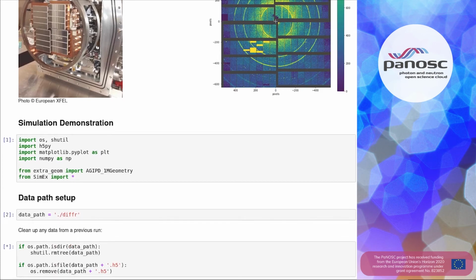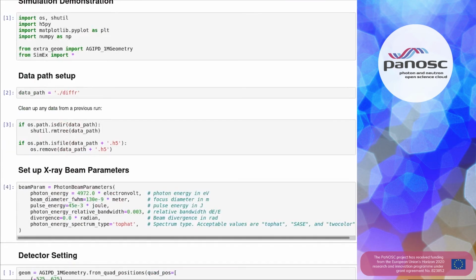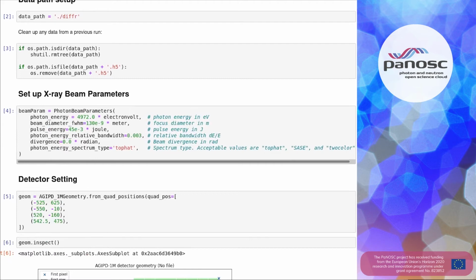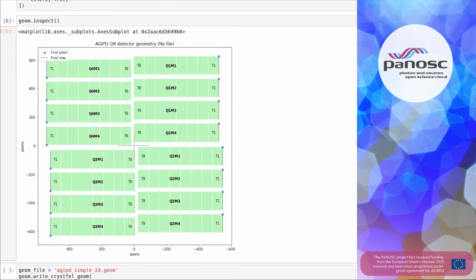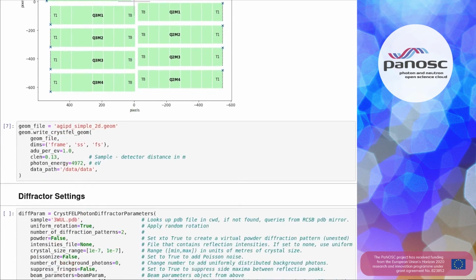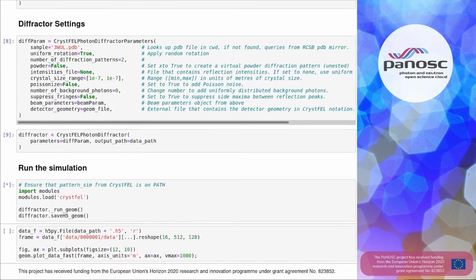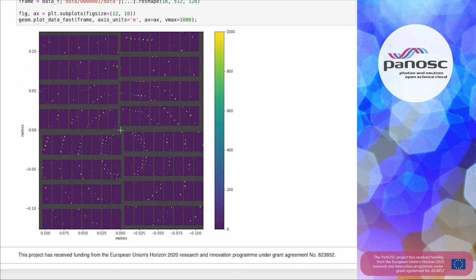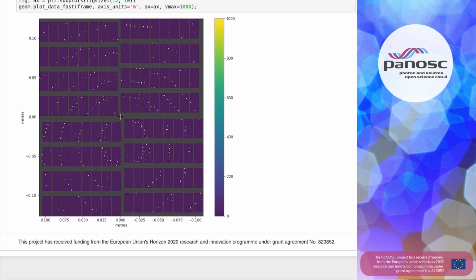We'll set up the simulation with the X-ray beam as before, but now we'll generate an Egypt geometry, a specific positioning of these 16 modules. We'll save that geometry to a file, and we'll tell SimX to use that for our simulated detector. And now we'll run the simulation. And you can see now the output has gaps. We can only see the parts of the image where the detector tiles are located.